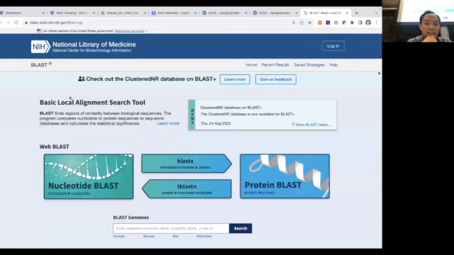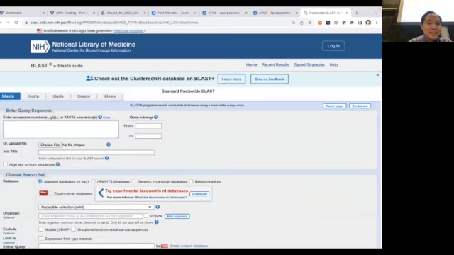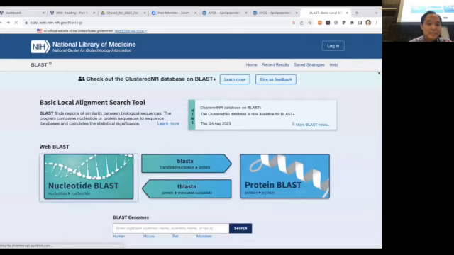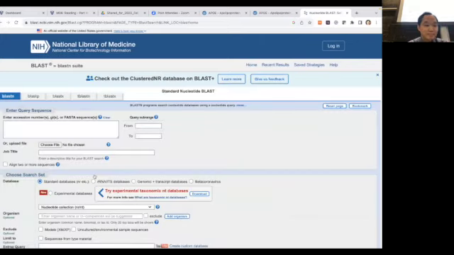Right, I went there, and I want to do the nucleotide BLAST. So I click the nucleotide BLAST. I want to compare DNA sequence. Here, it's very important. I want to align only 2 sequences that I'm going to provide, not 1 sequence against the whole database.